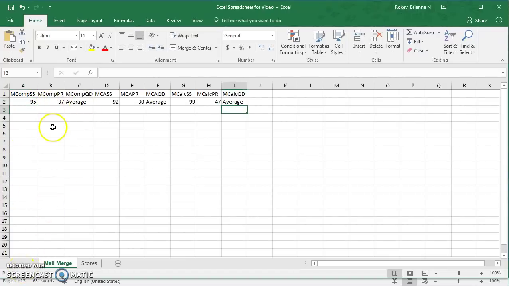To save some time, and so I don't bore you to death, I went in and I made code names for the other pieces of data within the composite. So for the two subtests, MCA standard score, so math concepts and applications. And then I did the percentile rank and the qualitative descriptor. And then for math calculation, I did the standard score, percentile rank, and qualitative descriptor. And I linked those cells. So now that I have the data in place, what I'm going to do is I'm going to save this document and I will close it.